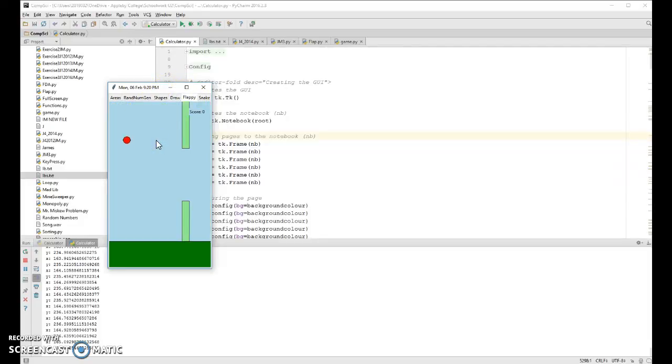Then, I also made a Flappy Bird. Sorry, I'm rushing through this, I only have 10 minutes.